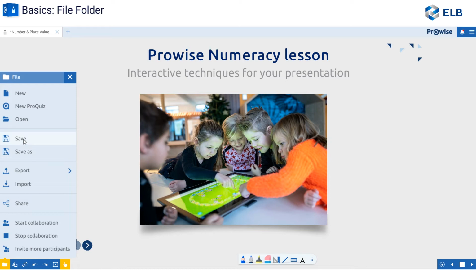Save is the option that you will choose as you're working on a file. You've made changes, you want to save them, just select Save. So again, Save is for a pre-existing file that you're adding to or taking away from. You've made some sort of change, you can just select Save. Thinking about this Prowise lesson that I have on my screen right here, I have yet to save this. This is my first time opening it and viewing it. Now I want to save that to my folder.